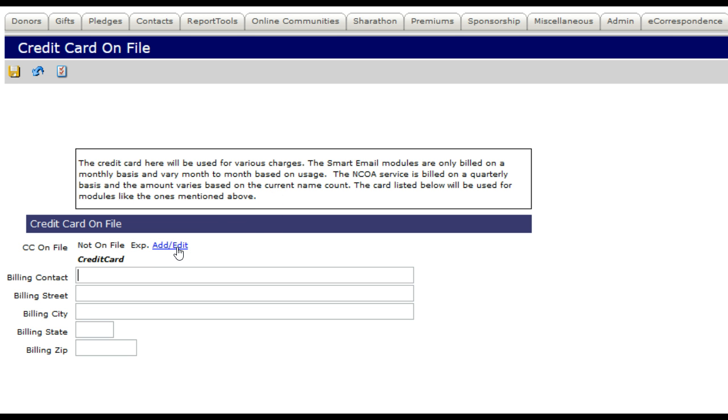Click the Add Edit button to add your card and hit Save. Fill in the billing contact information below and you're ready to go. You may already have a card on file, and if so, you won't need to do anything further here.